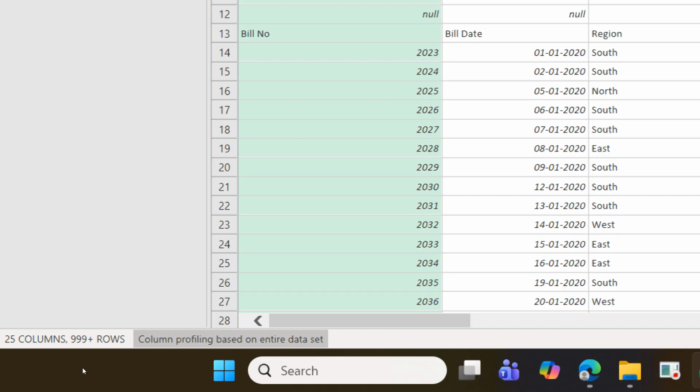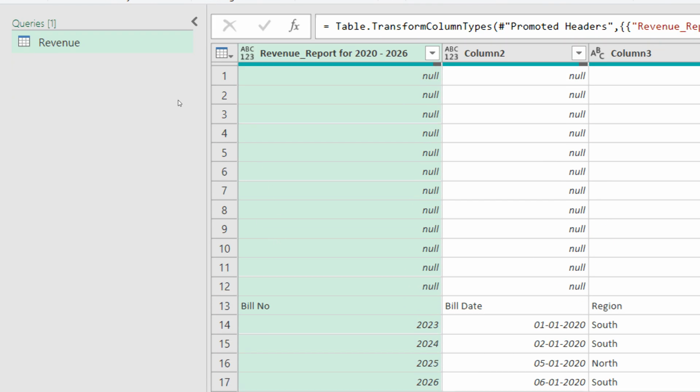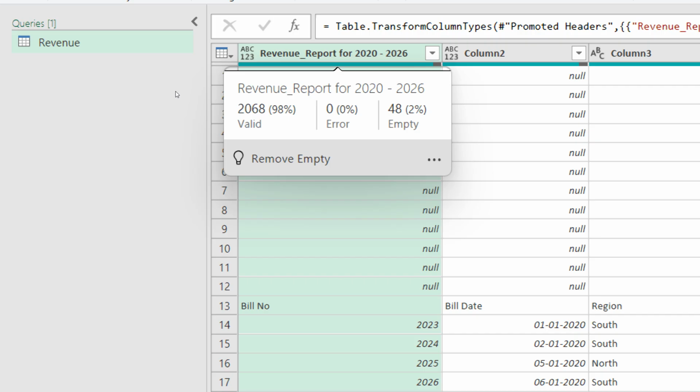Now go and place the cursor over that gray or green. Now you will see the full report. 2068 rows are correct, 48 rows are empty, 0 errors. Now it checks the entire data set. Here it's only about 2000. Suppose there are 3 million, 4 million rows. If you check only the first 1000, it's very fast. But checking 3 million, 4 million rows may take some time.